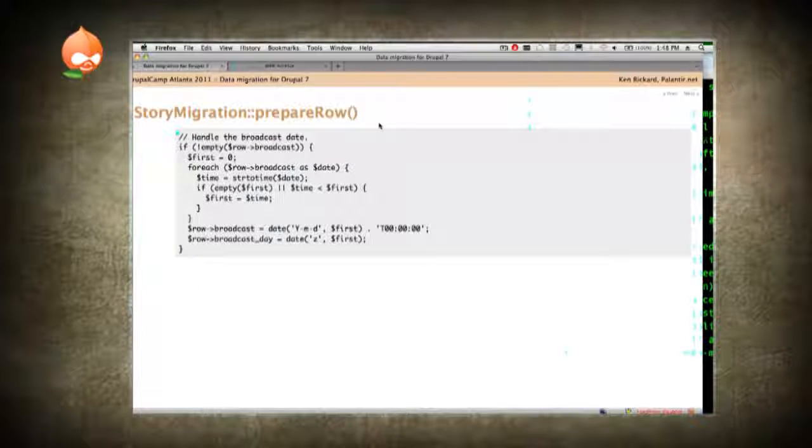Two questions frequently come up. Number one is, well, what if you're dealing with complex data that doesn't have a one-to-one row mapping of source to target? Which is actually very, very common.